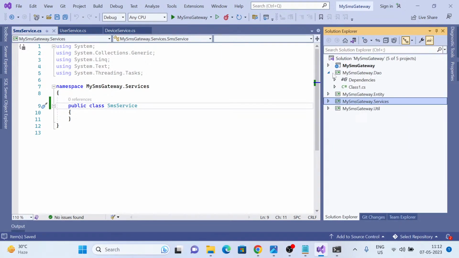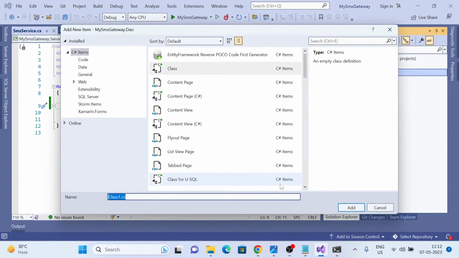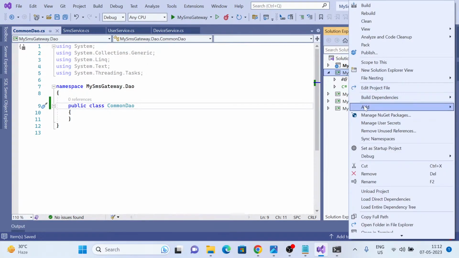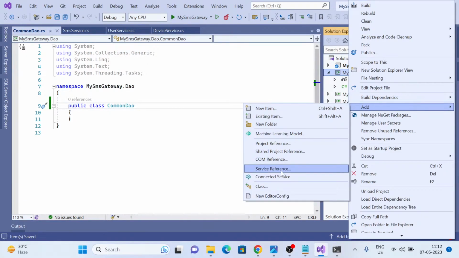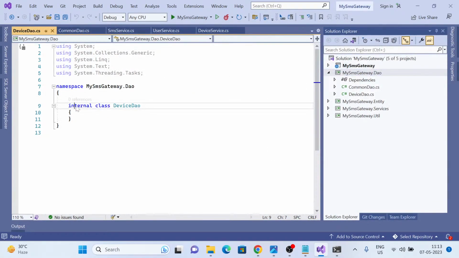And on the DAO layer we will need some sort of common DAO. I will create this to expose a SQL connection which can be accessed in other DAOs also. So we will not try to create the connection in every class whenever we are using it. So add a class for device DAO. We get a device DAO. Let me first implement this one. This will be much better.